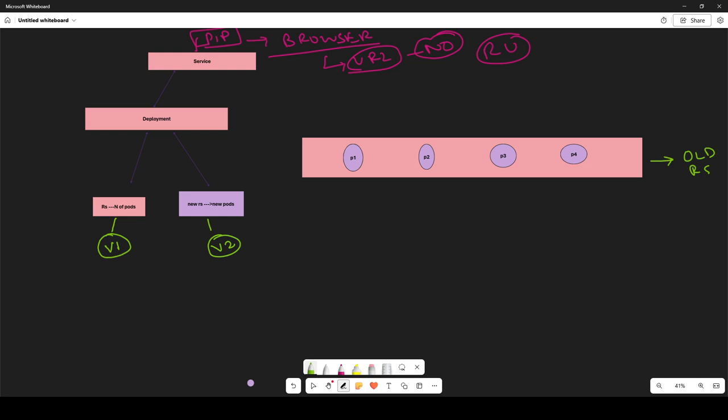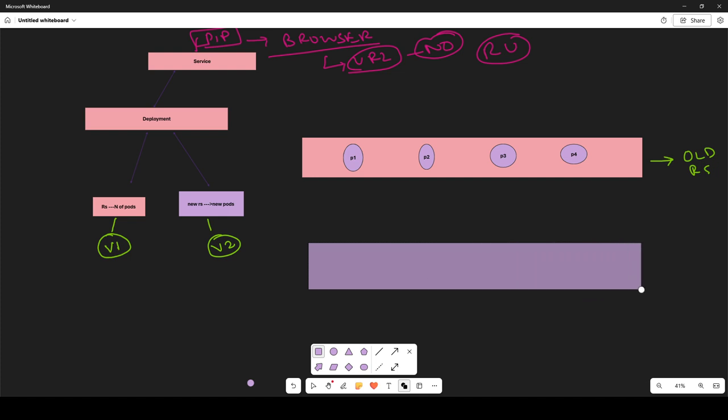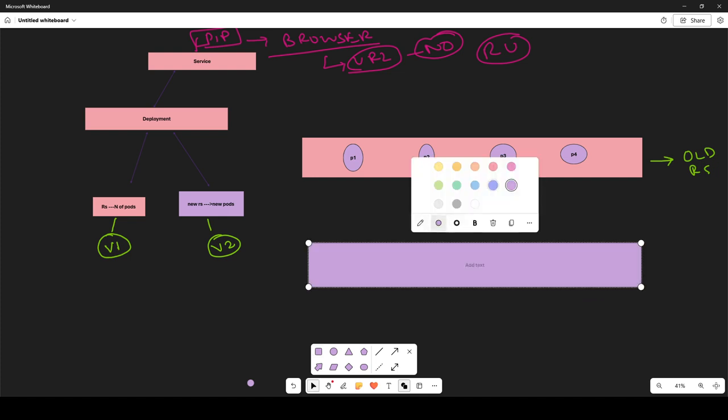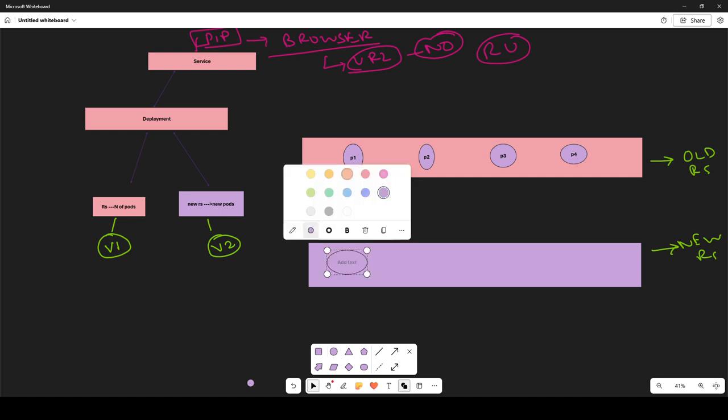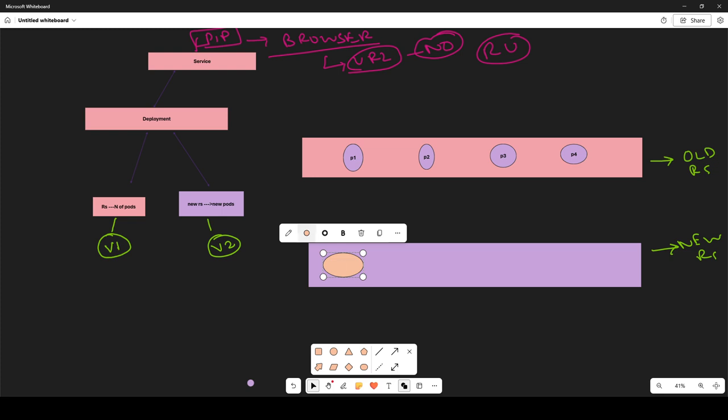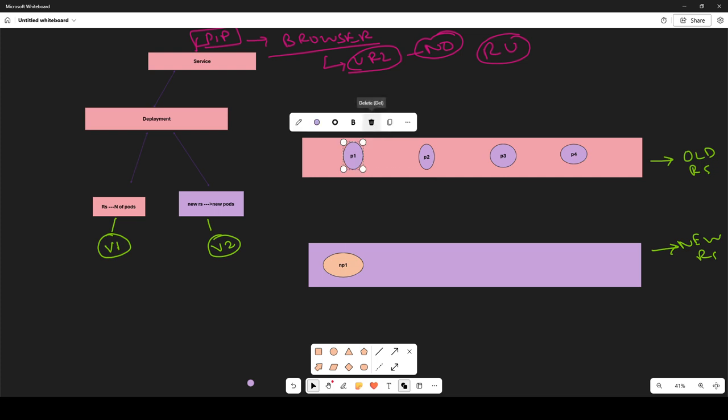We are going to update the version from version 1 to version 2. It is going to create a new replica set. What would be the purpose of this new replica set? To create a new pod. So I will say this one is my new pod 1. Once this new pod is created, it is going to delete the old pod.